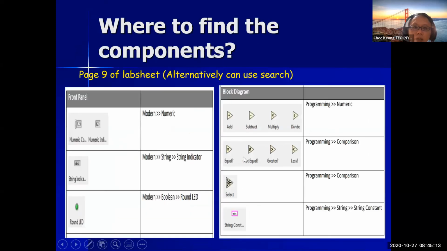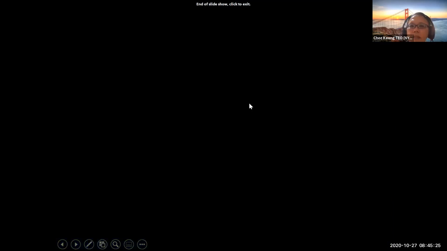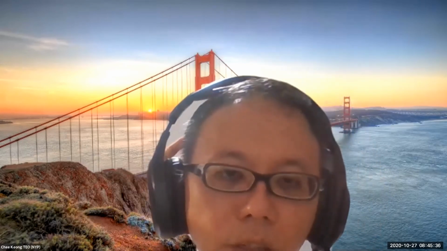Okay. So the symbols, where to get all the symbols, can be found in your lab sheet, page 9 of your lab sheet. Alternatively, you can use a search function. Page 9 will show you where to find all the symbols. Okay, any questions so far? If no question, you can begin to do until 9:50. And if you got problem, you can raise to me.